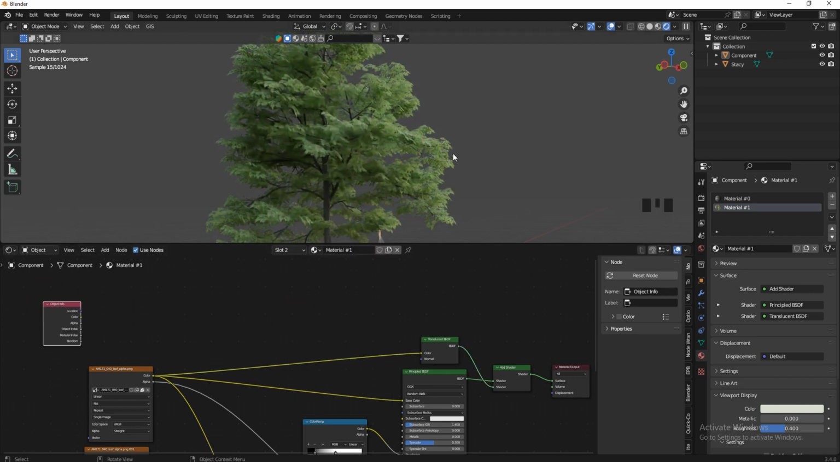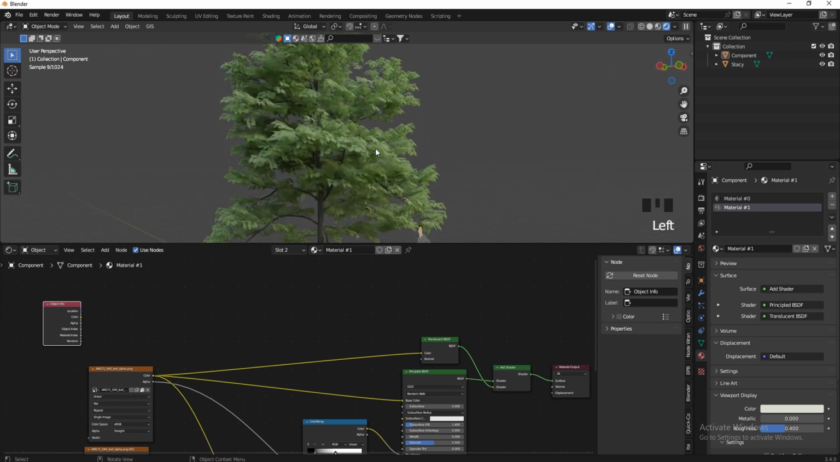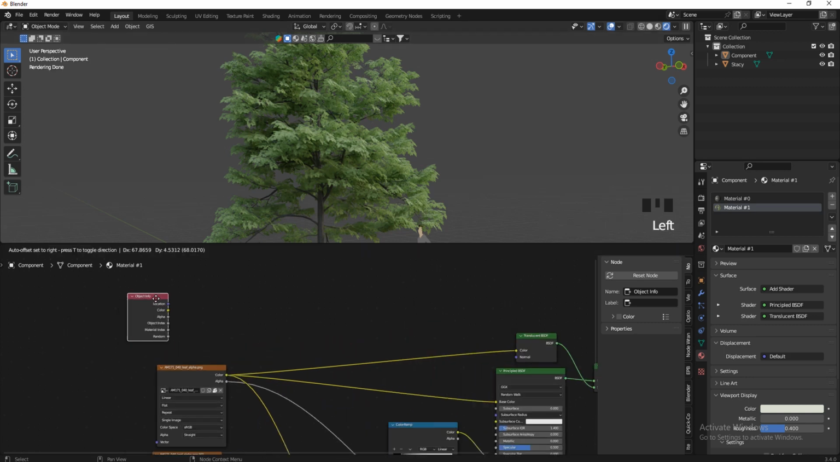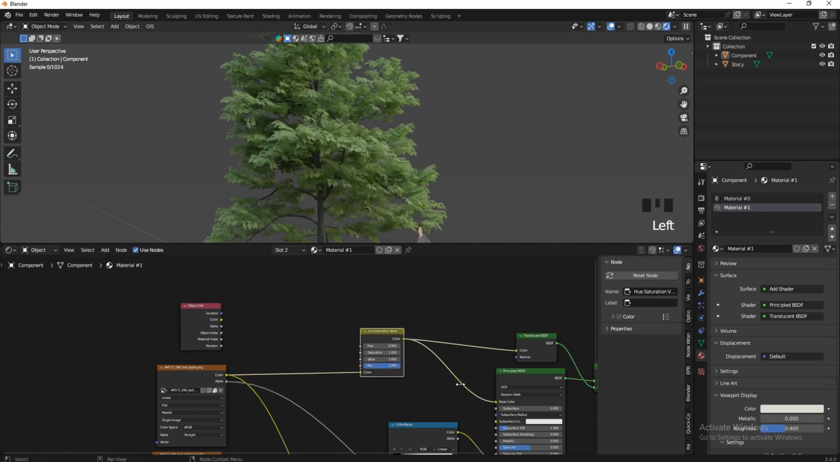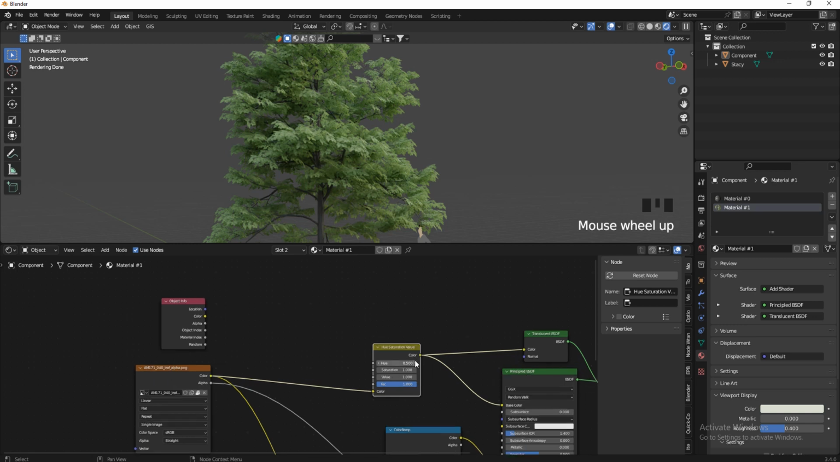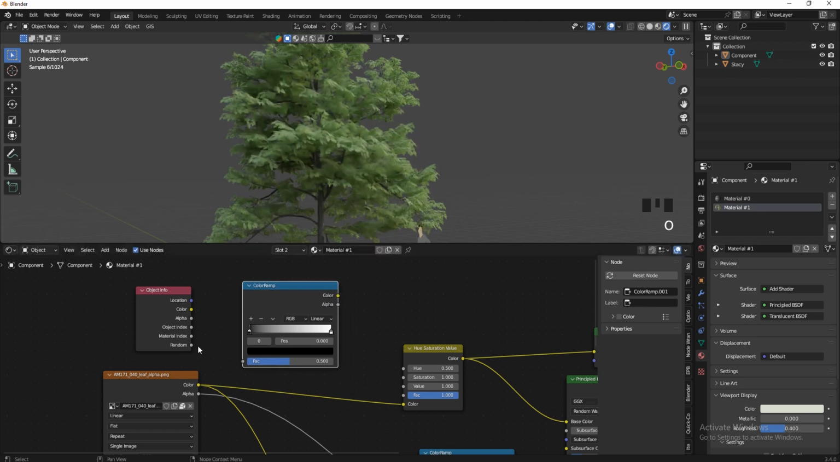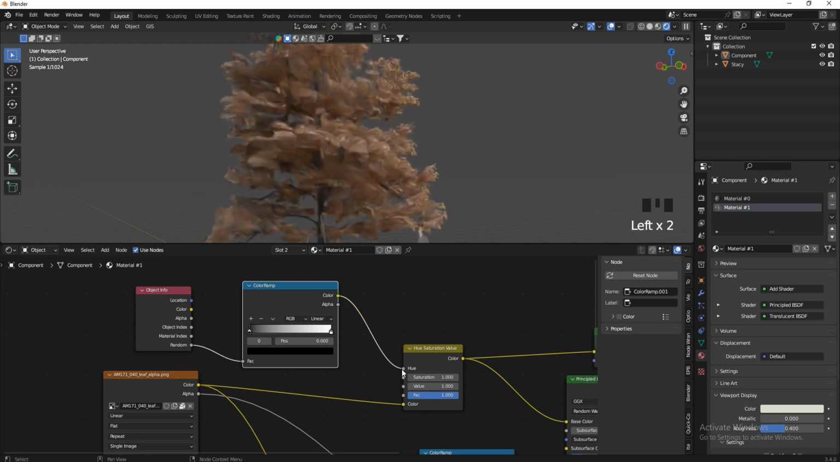What I'm going to do right now is create some kind of hue and value variations among this tree or among this material setup. I'm going to show you in a bit. I'm going to add a hue saturation node like this, and plug this one right here and this one right here. I want the hue to be in between the image texture and the base color. And then after this, I'm going to add a color ramp like this. Then I'm going to plug the random right here, and for example, let me plug this one to the hue.